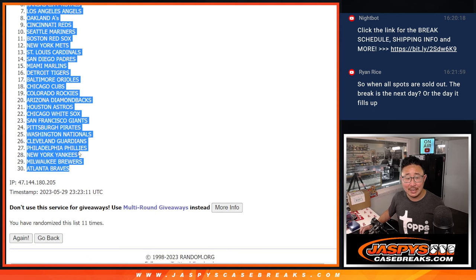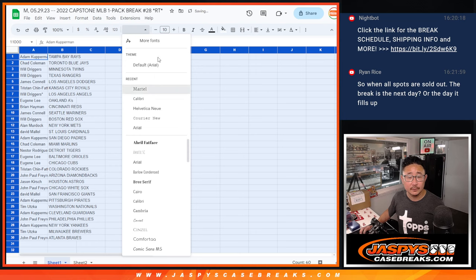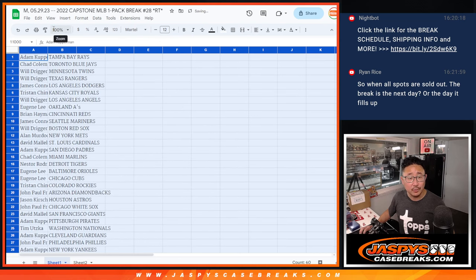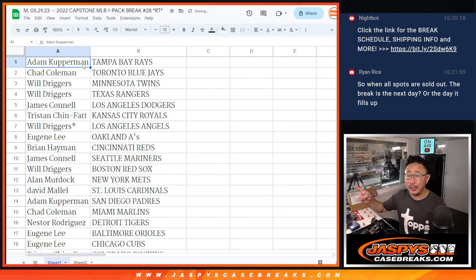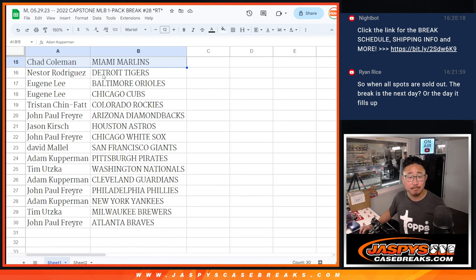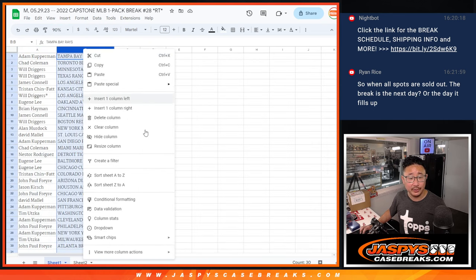You got Rays down to Braves. There are no trade windows in these filler packs. Also, Ryan, look out for these filler breaks as well. Sometimes breaks will look like they're sold out, but we're actually giving away spots in other breaks like this one. Something to keep in mind for Ryan and everybody. Good reminder.